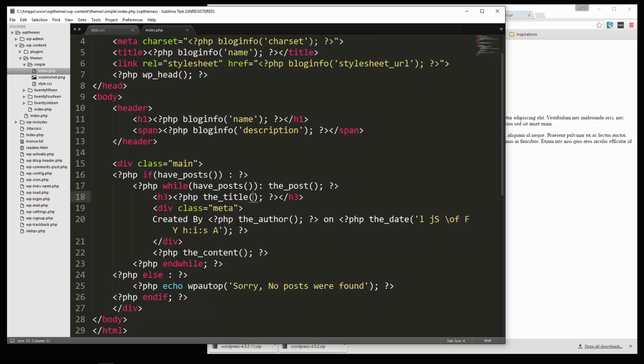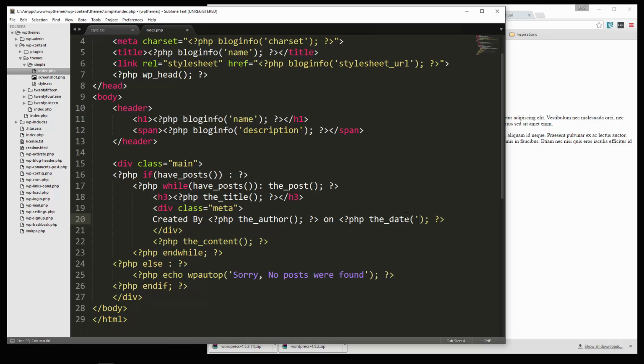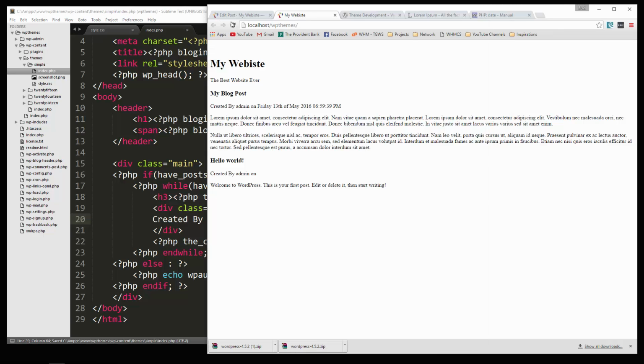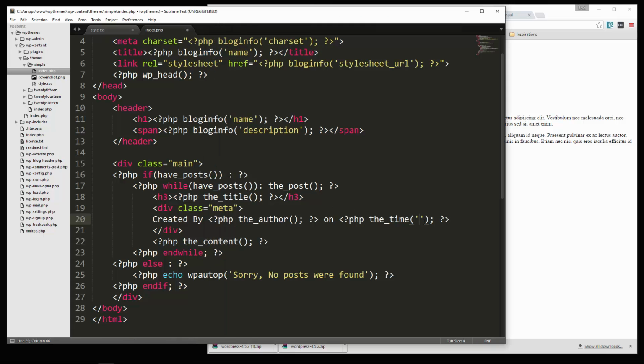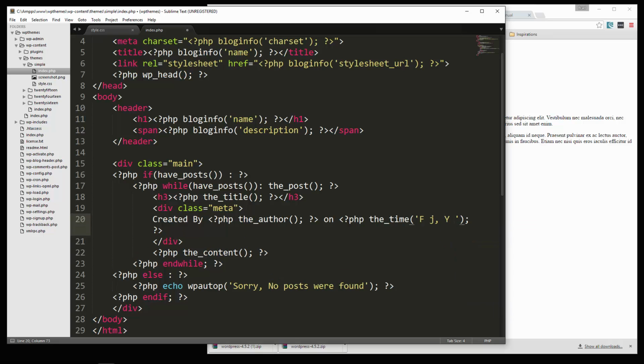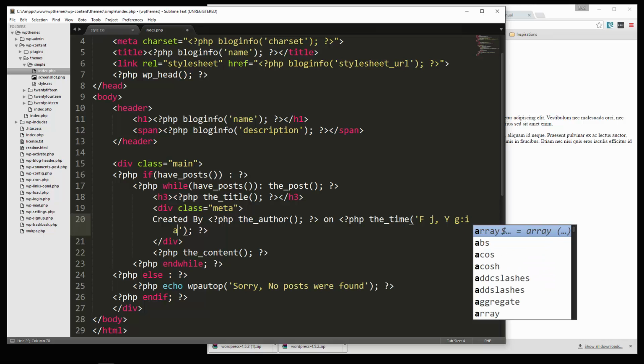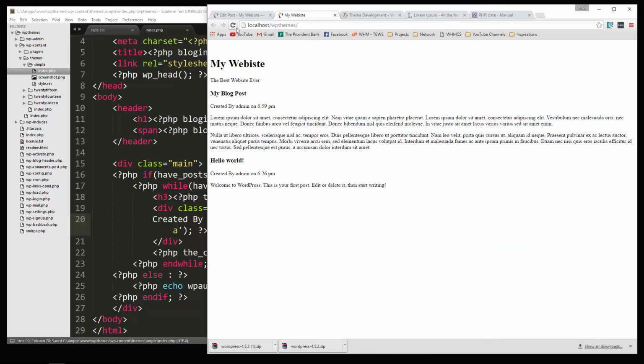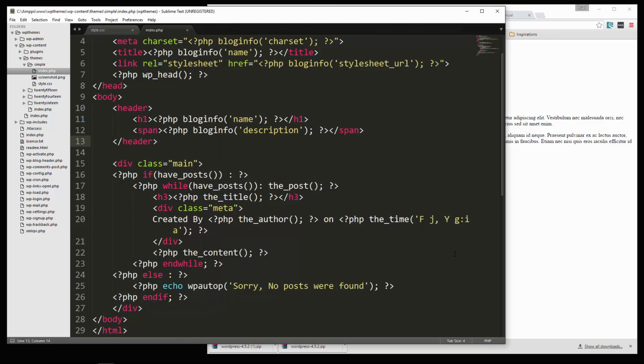One thing that I like to do is I like to use the time instead of the date. Now if you just use the time like that, it gives you just the time. It doesn't give you the date, but you can actually format it to give you the date. So in here we'll say F lowercase j Y for the year, and then for the time we'll say G:i A. And if we take a look at that, it gives us the date and the time. So it's all up to you.